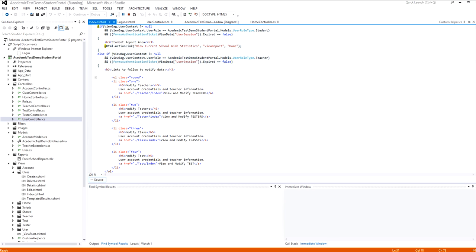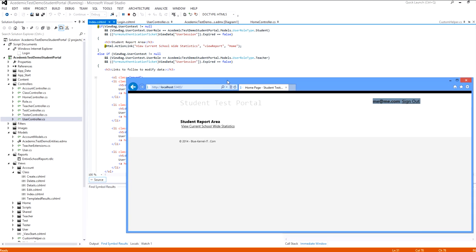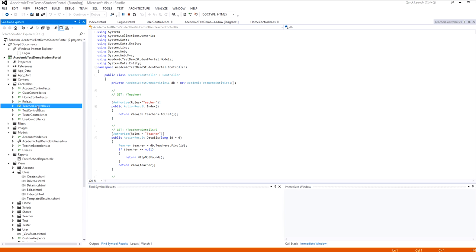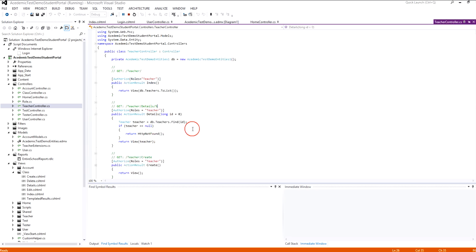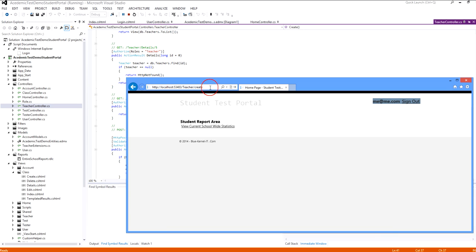So to test this, since I'm logged in as a student, I know that I can't do teacher and then new, or create, which, just to be sure, yeah, create. All I would get is redirected to the login page.